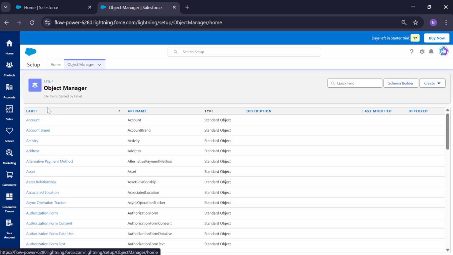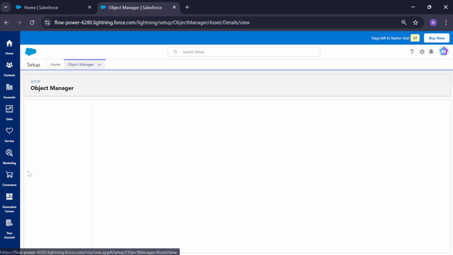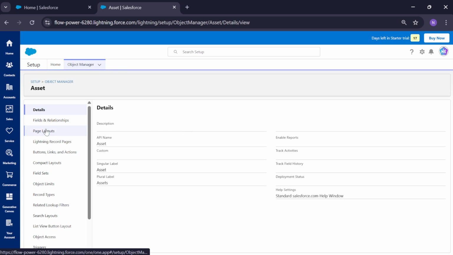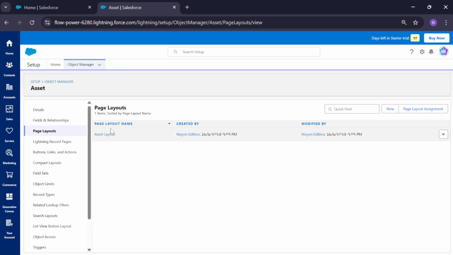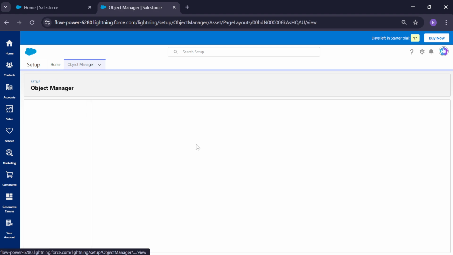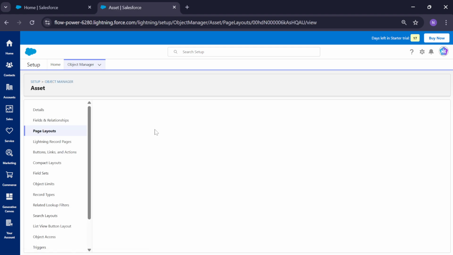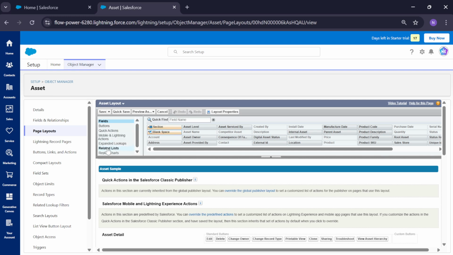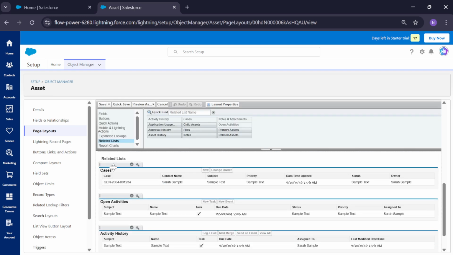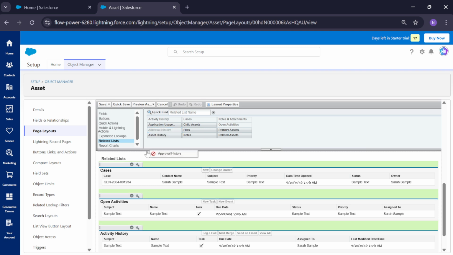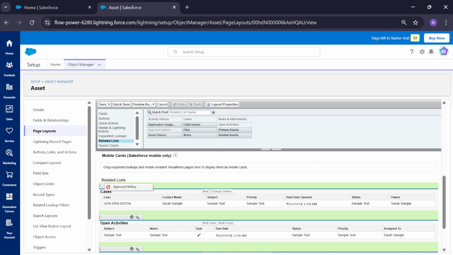After that, choose the object you want to update, like Contact, Case, or Opportunity. Now, click Page Layouts from the left menu and select the layout you want to modify. To complete the update, scroll to the Related List section in the Layout Editor. Drag the related object, like cases or opportunities, from the top palette into the Related List section.